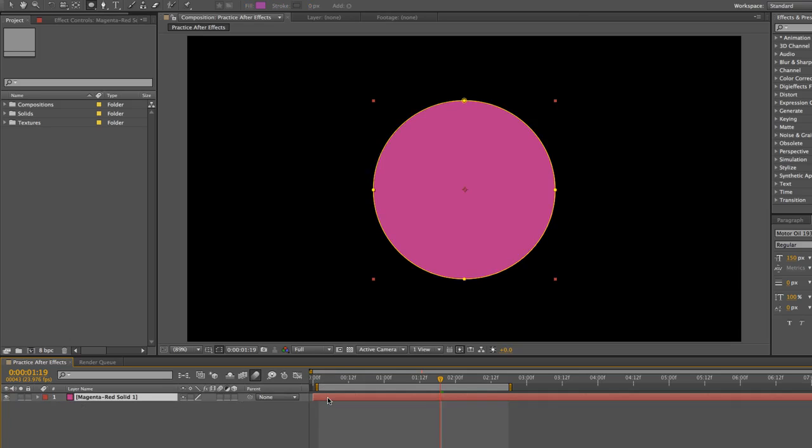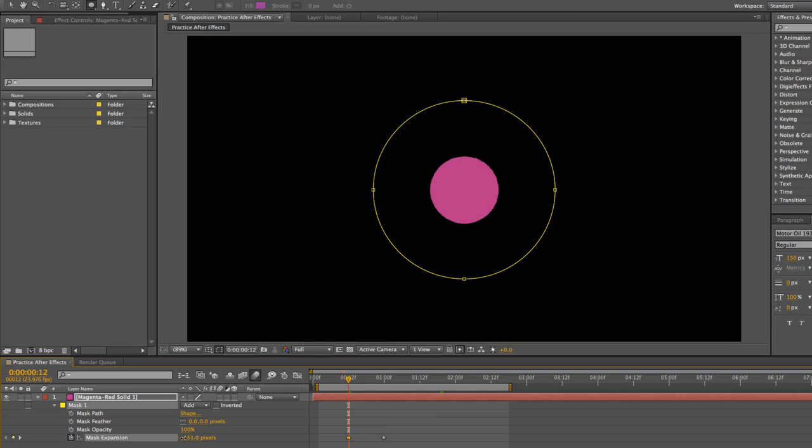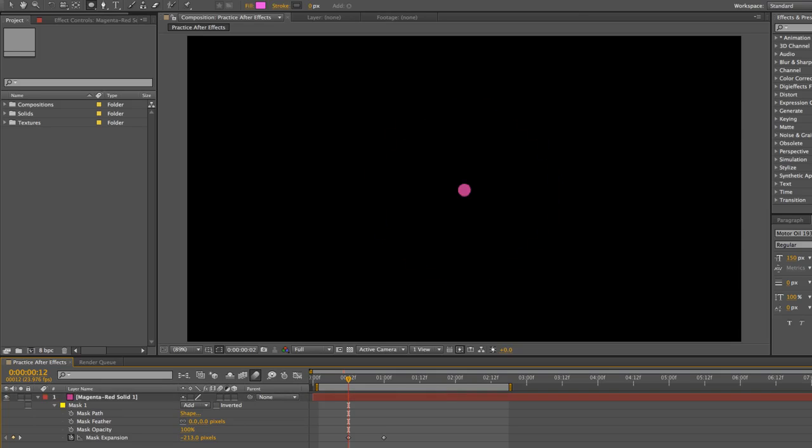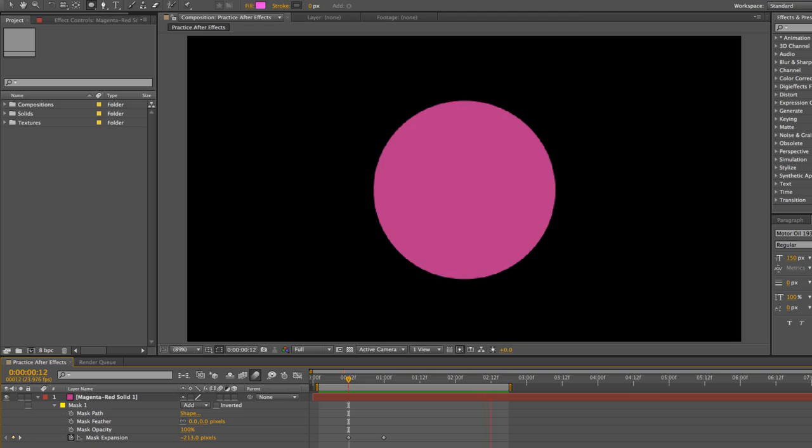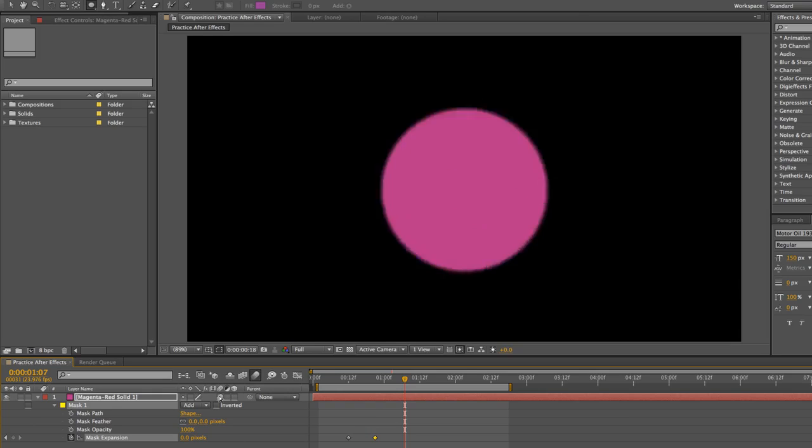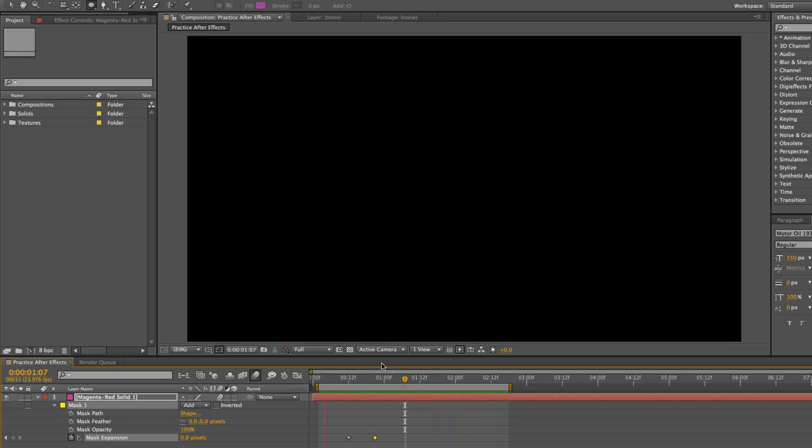This time I want to animate the mask using the mask expansion function. So I'm going to go to 1 second, click the stopwatch to set a keyframe there, and then go back to about 1/2 a second. And then I'm going to decrease the mask expansion. As you can see, as I decrease the pixels, the circle gets smaller and smaller. So there I have a circle popping up into our composition. And maybe make this one a little bit faster as well. Add motion blur to make it look a little bit more natural. Now we have this cool circle happening.